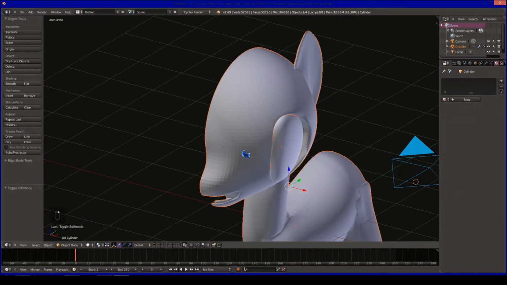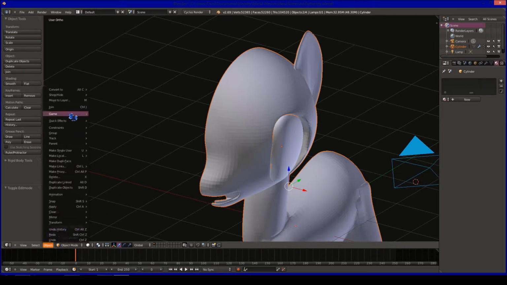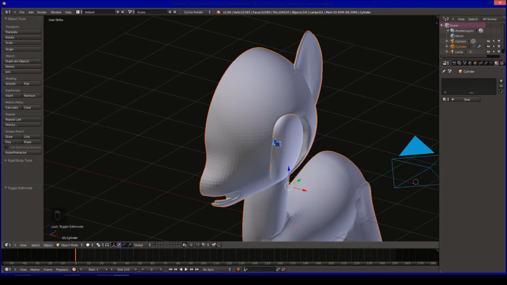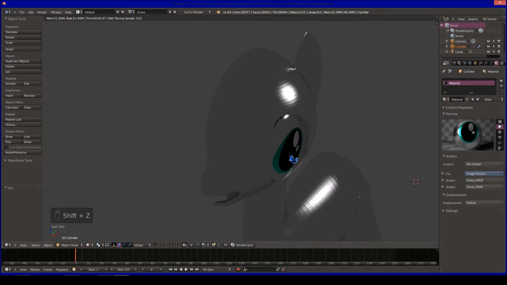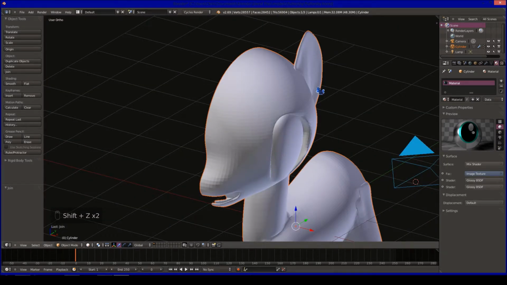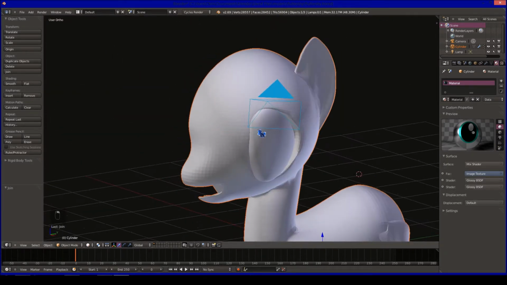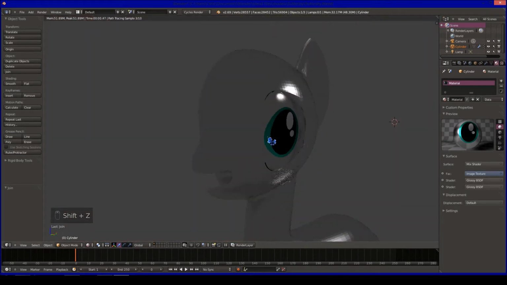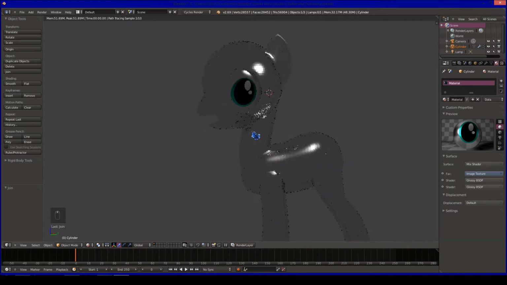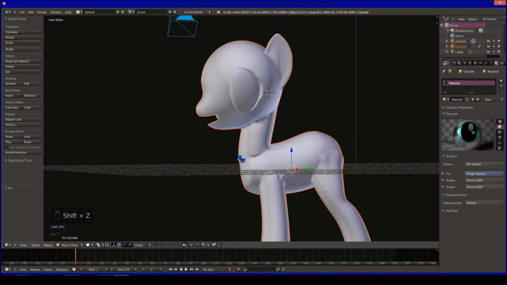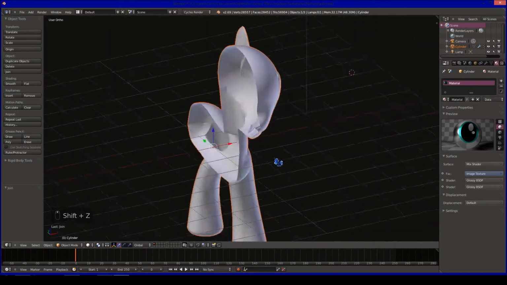No. Alright, there's a way to do it from down here. Control J. Alright, hit Control J. And what that does is it will join the eye to our body. Make sure you've actually finished the eye, because it will be a little bit more difficult to edit if you don't. But you'll notice this has also gone and added our material to the body. It's not entirely what we wanted, but it'll work all right.